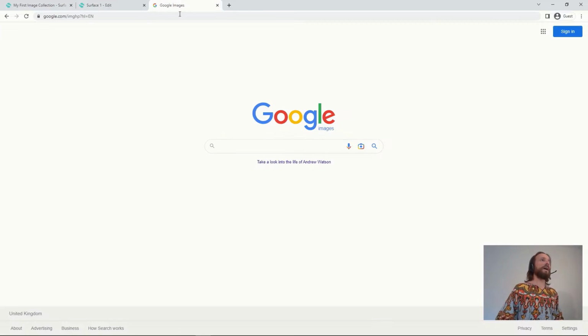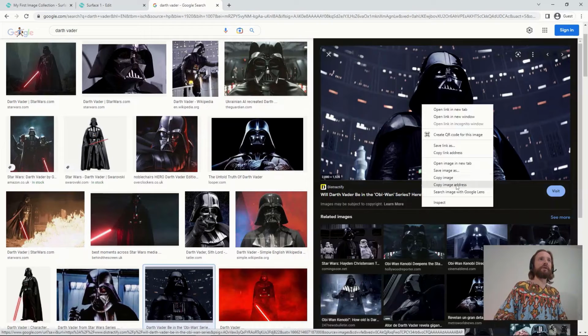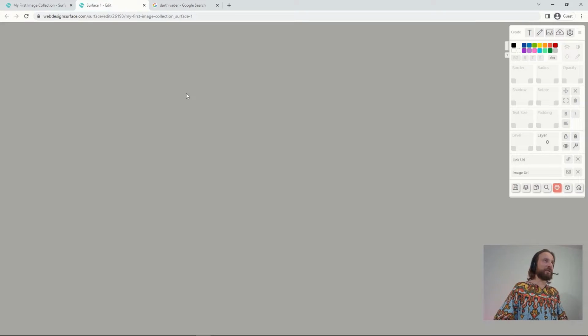This time we're going to see how to handle images, and, as promised, Surface is pretty good at it. Let's check it out. There are 4 ways to handle images on Surface. Number 1. Go anywhere online and look for something, let's say Darth Vader. Pick an image you like, right-click on it, copy the image address, paste it to the surface.